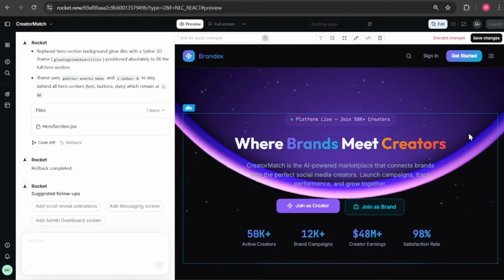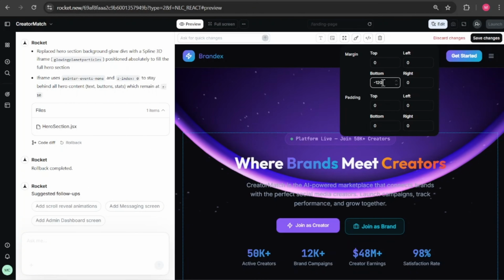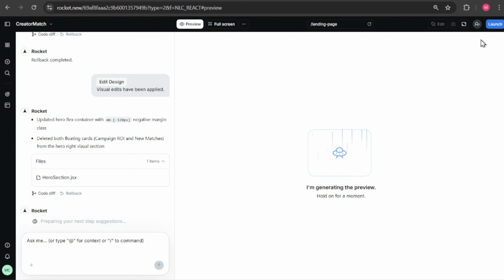Next, I select this main container div element here and open the spacing options. To push the content downward, I set the margin bottom value to minus 120. And that's it. Now the layout already looks better. I save the changes and Rocket updates the project immediately.